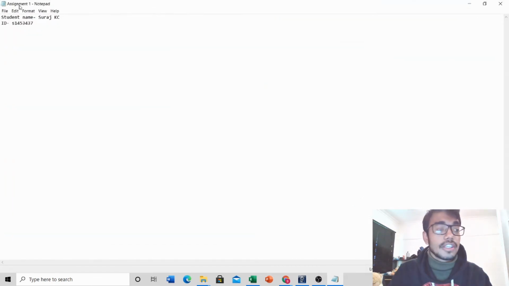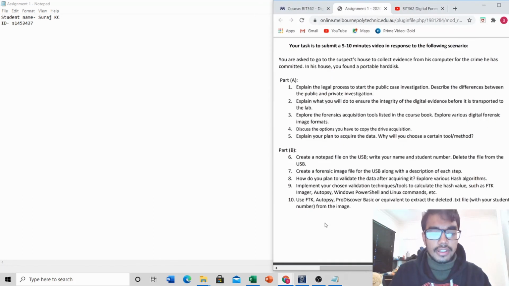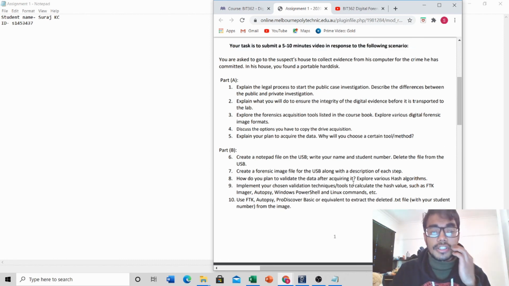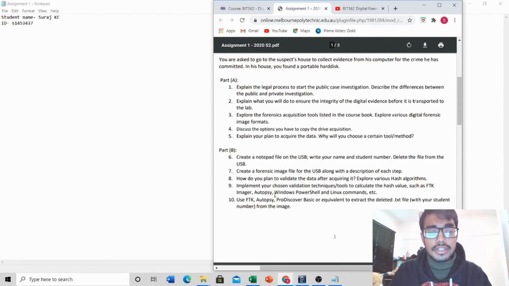Now I can view my student name and student ID, which I created before on my USB. This is how I have completed part B. First, I created the notepad on the USB and wrote my name and USB. Then I deleted the file from the USB, and created a forensic image file for the USB. We have already validated it. I have shown how to validate using the hash algorithm, and I chose FTK Imager for this process. Then again I used FTK Imager to extract the deleted file from the image.